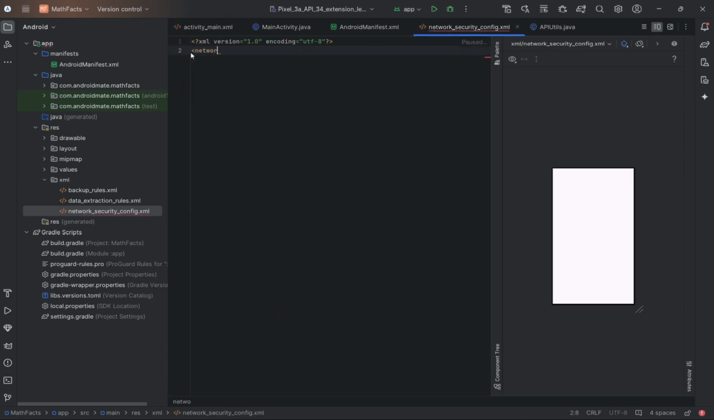Basically, the network-security-config element is used in Android to configure network security settings for an app. This includes settings for secure communication, such as permitting clear text traffic and configuring certificate authorities. The domain-config element is used to specify configuration settings for a particular domain.